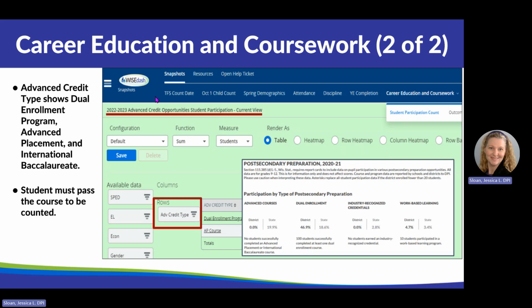Okay, so in this example, I'm looking at current data for that reporting year. I'm in the student participation count view because I'm looking at report card stuff. And I want to pay attention to my advanced credit type, which is dual enrollment in AP courses for this school. This school does not have International Baccalaureate. So advanced courses is going to include AP and IB, and dual enrollment is going to include just dual enrollment. And this is how I look at it if I want to predict my next report card.